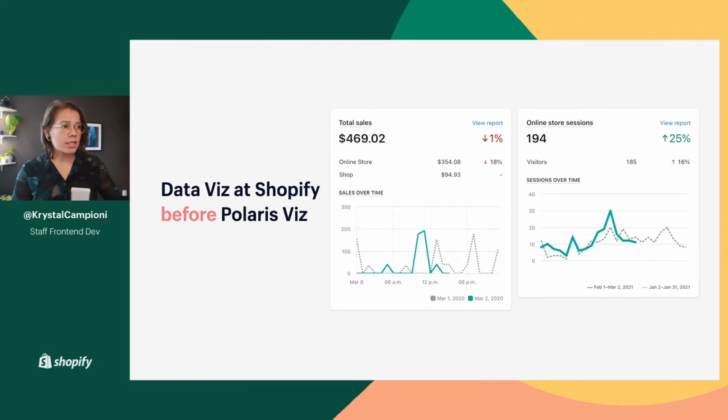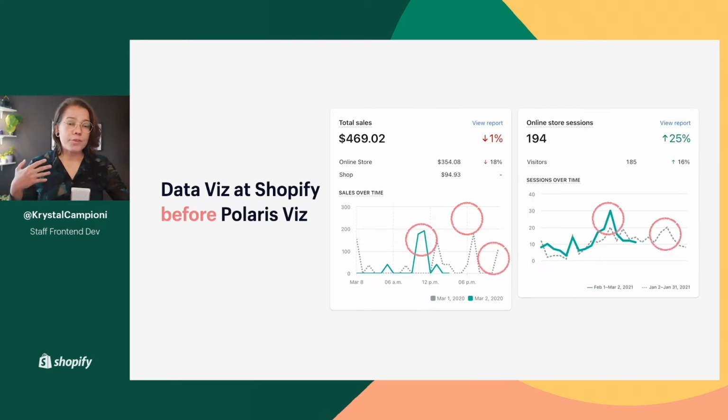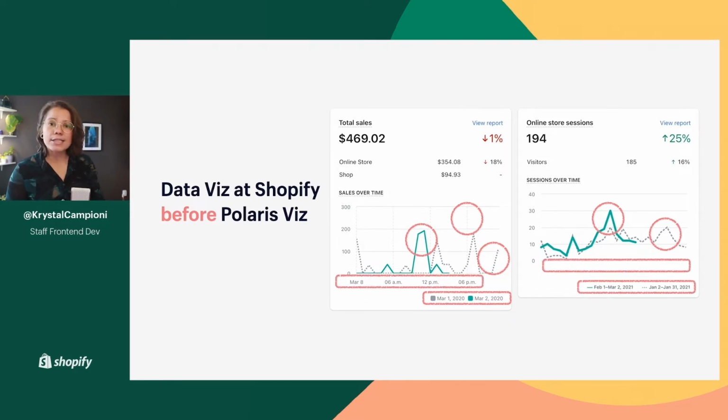So let's have a look at these two charts that used to exist in the admin. One of them has vertical grid lines and the other one doesn't. They also use different line widths, different line styles for the dashed lines that represent comparison periods. One has squares in the legends and the other one lines. And lastly, one has a visible x-axis and the other one doesn't. And because they both used completely different implementations under the hood, one had print support and the other one didn't.